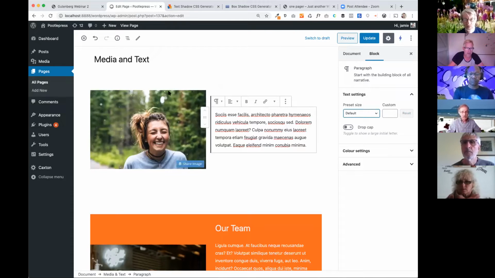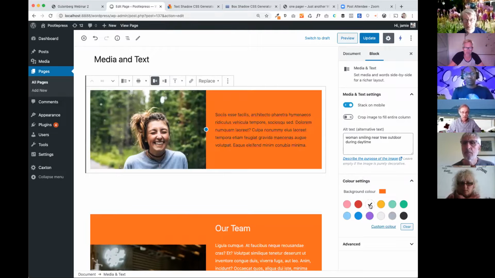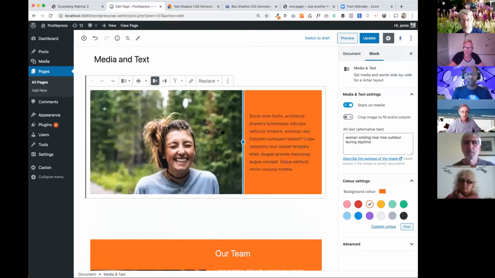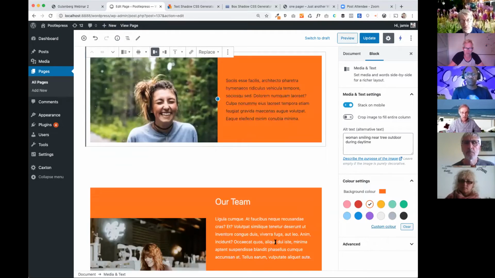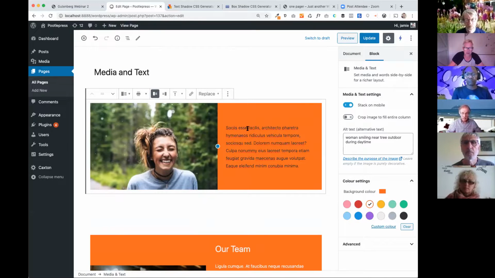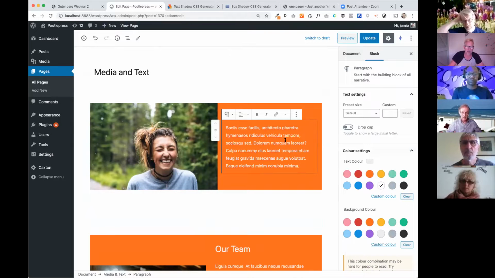Now to get this background, all you do is select the top level media and text block here. And then over here on the right, you just change the background, like so. And you've got this little draggy thing here, so you can actually change the proportions if you want to. Then all I did for this one, you can probably guess, I added a heading. Well, first of all, I changed the color settings of that text. And then I added a heading above it.